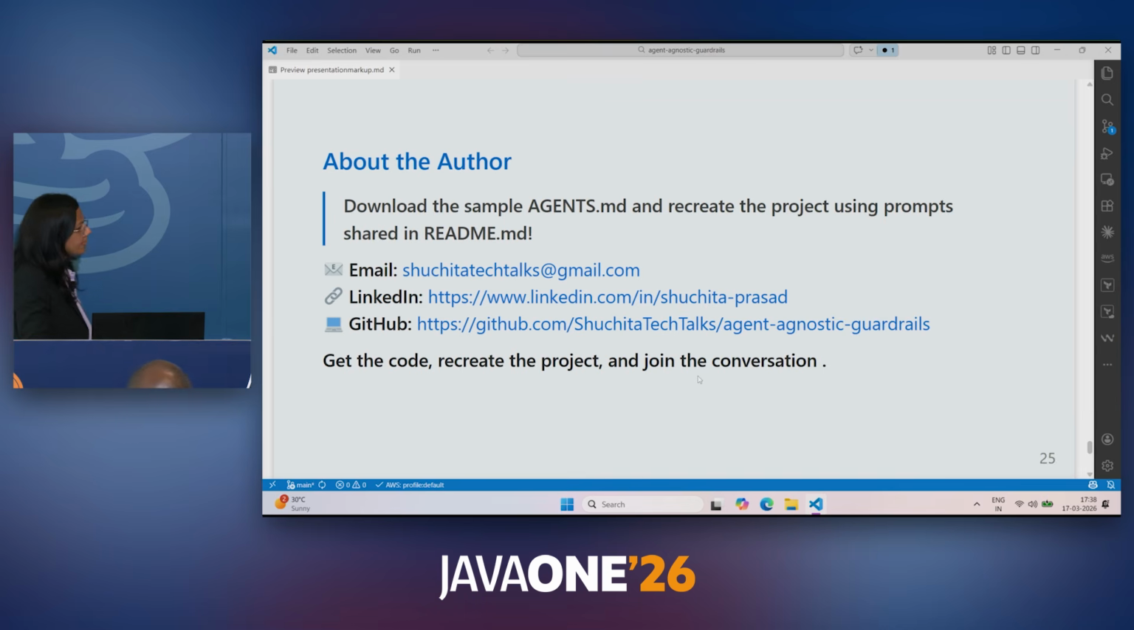And so the GitHub link has all the documentation for creation of the sample project. It also has the Agents.md files, both of the parent and the subdirectories. And you can reach out to me on LinkedIn or on mail, and feel free to go ahead and try it out.